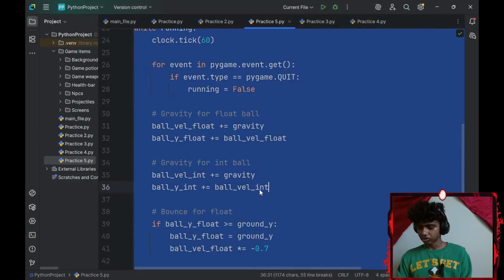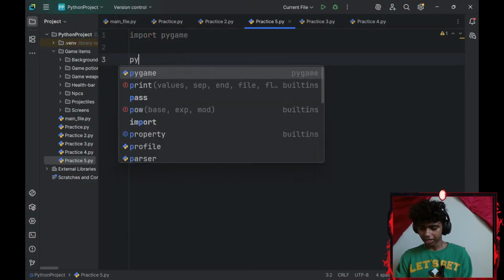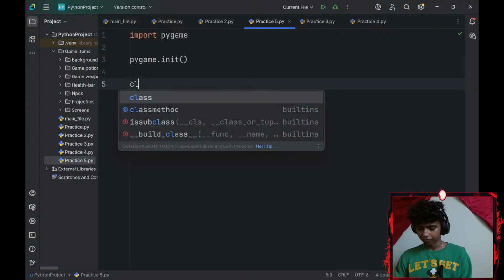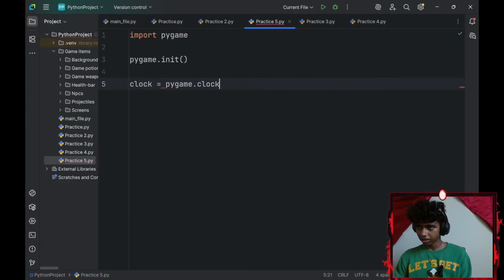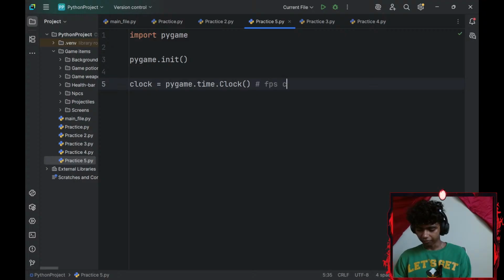Okay, so let me go with Control A, delete this, start off by importing Pygame, and then let me initialize Pygame by typing pygame.init. Then let me add FPS. So I'll create a clock variable, set that equal to pygame.time.Clock. Then I'll add a comment that says FPS controller.